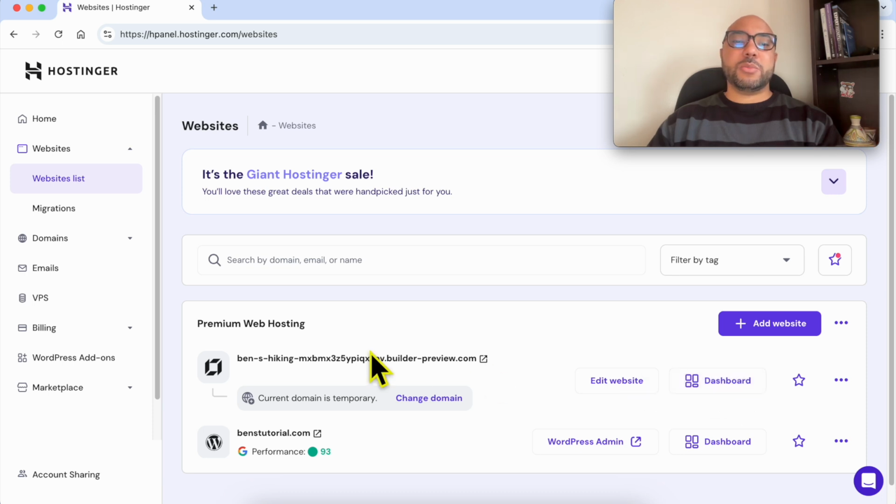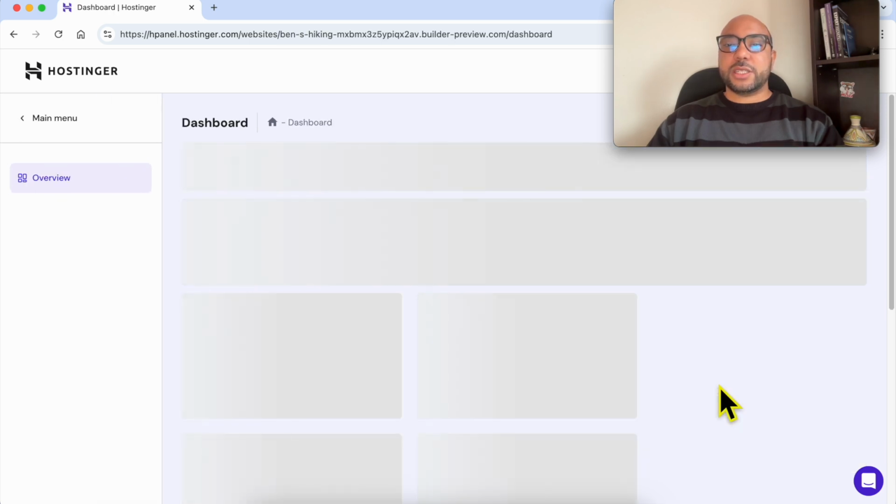Just a quick tip to differentiate between your websites. If you have multiple websites on this list, to differentiate between WordPress websites and the websites built using Hostinger Website Builder, just look to this little icon. This is the Hostinger Website Builder icon, and this is the WordPress icon. Now click on this dashboard button.